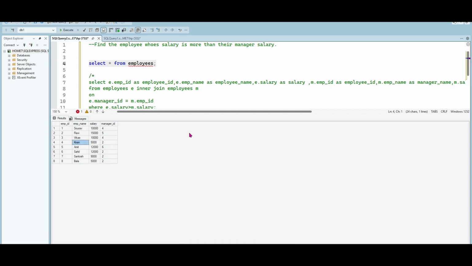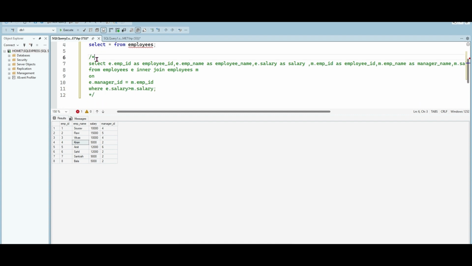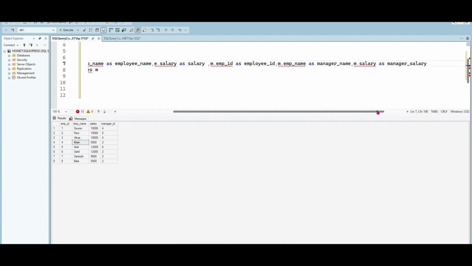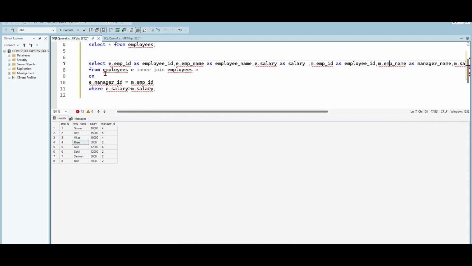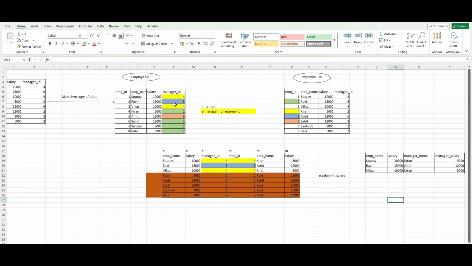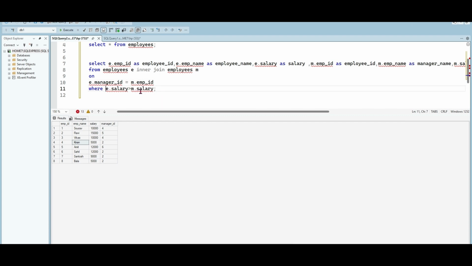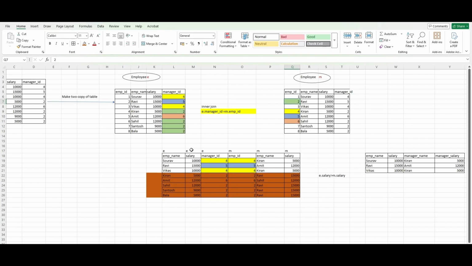Now coming back to here. So the same thing holds here. You can just write it like: select employee ID from, you can just name the tables E and M, select all columns like employee ID, employee name, and salary. Then employee ID, employee name, and the salary. Second table will be manager name and manager salary, and then join on manager ID and employee ID. That is from E table manager ID joining to M table employee ID, and then we filter E dot salary is greater than M dot salary.